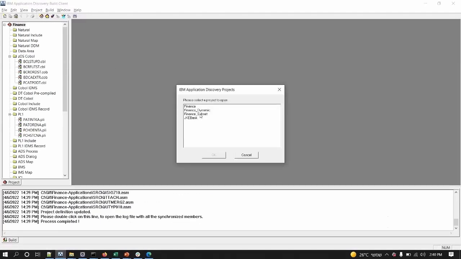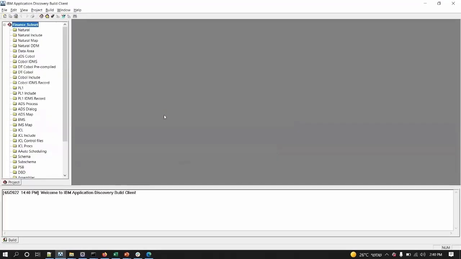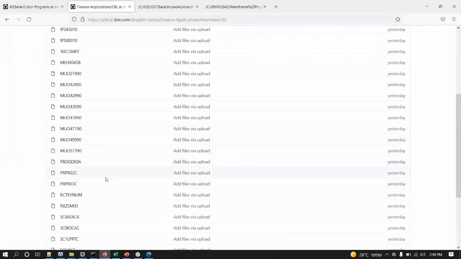Another project in ADDI was created for this purpose, called Finance Subset. This empty project is to be populated with the subset of the COBOL programs available in the Git repository. As the business logic of my application is located in programs starting with IP, JKE, MUO, and STG, I only want to load these programs in ADDI.